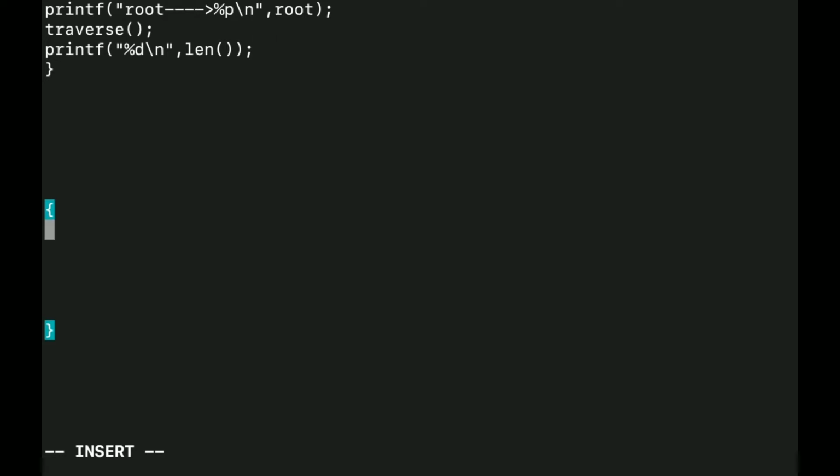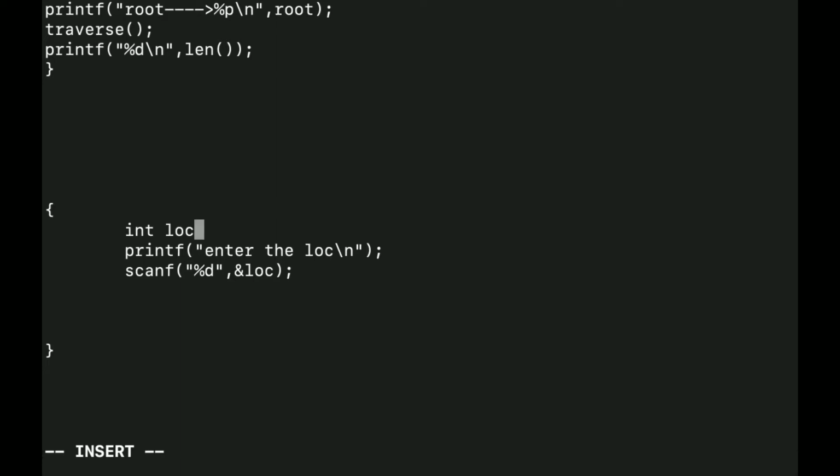I want to tell it which location you want to delete, right? So I'll just tell it printf, enter the location. When enter the location comes, the user needs to enter it. So I need to tell it scanf %d, and location, ampersand location. I want to declare it, so int location. That's fine, nothing to worry about.